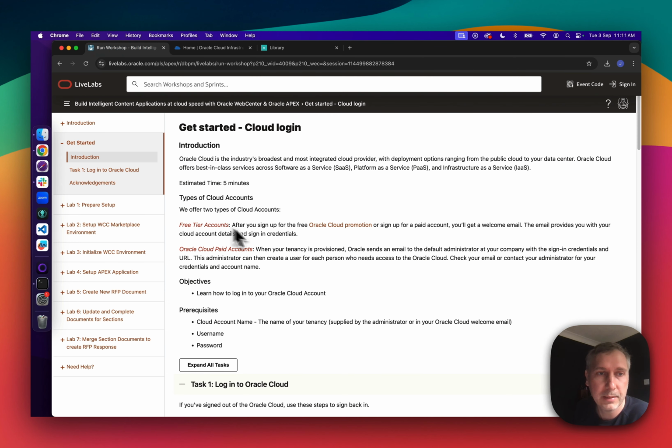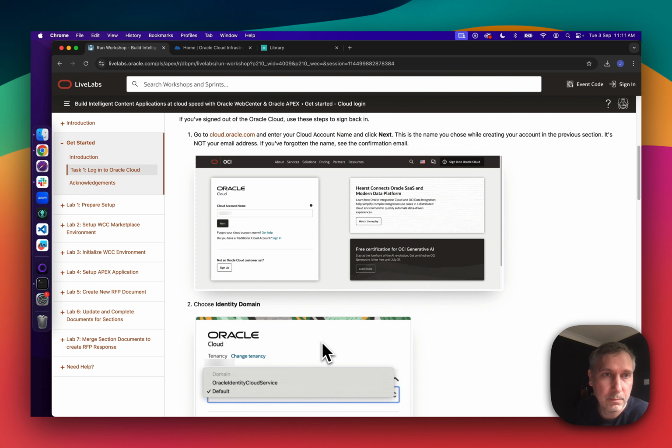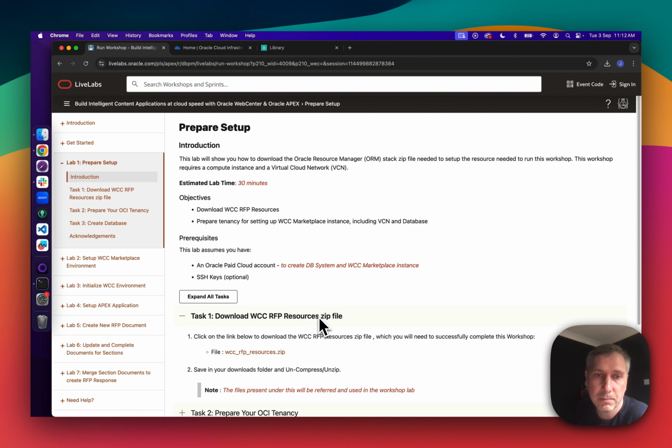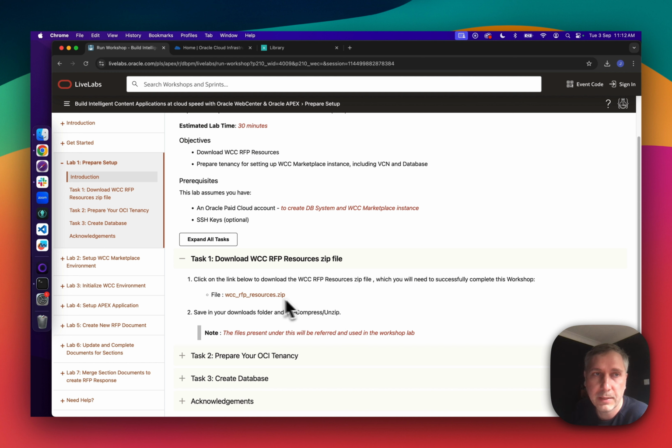Let's continue to the next step of the process. So let's go on to prepare the setup. Now, as part of this, there is a resource file that you need to download.